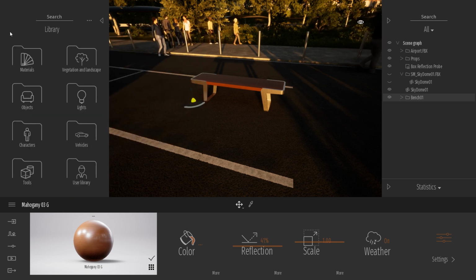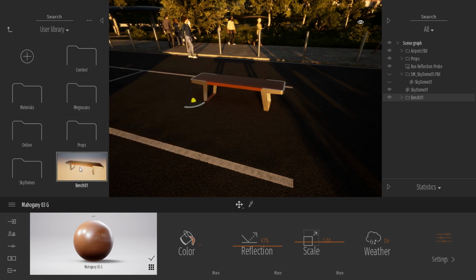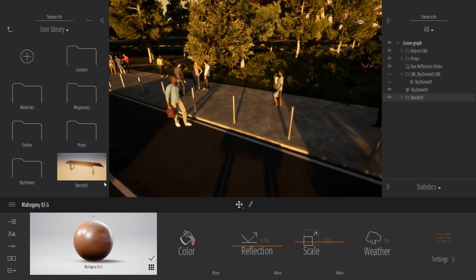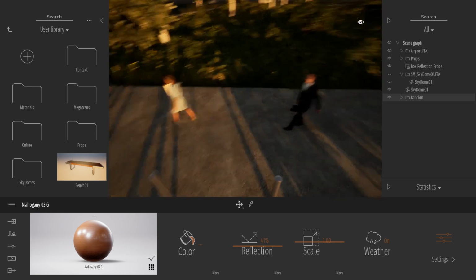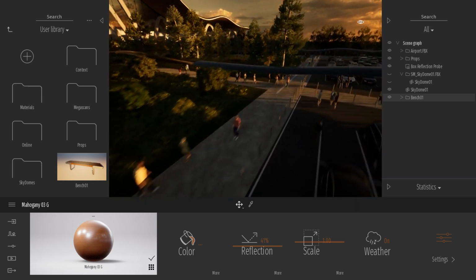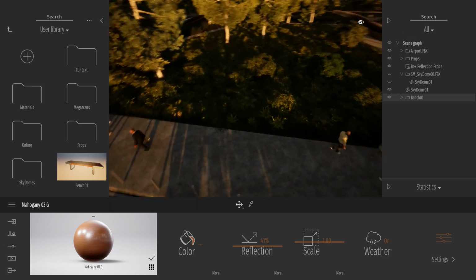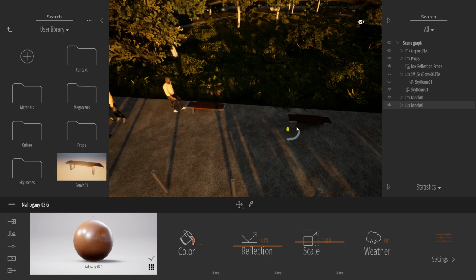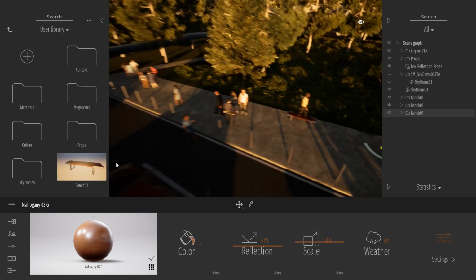And now if I come again to the bottom of my user library, I have my bench that I can move into one of my other folders, like my props folder. And now this bench is available here. That means that if I want to add some of those benches to my project, it will be the same as any Twinmotion object, just a basic drag and drop to add it to the project.